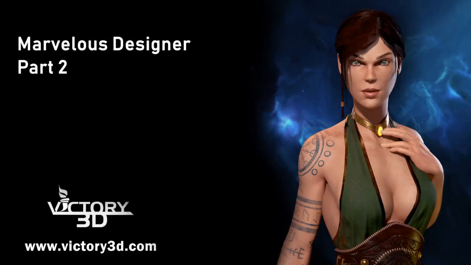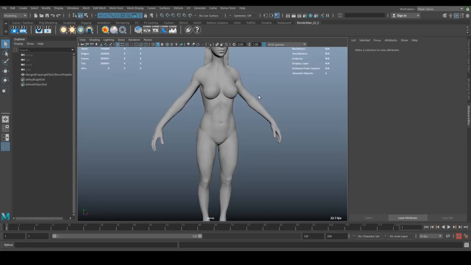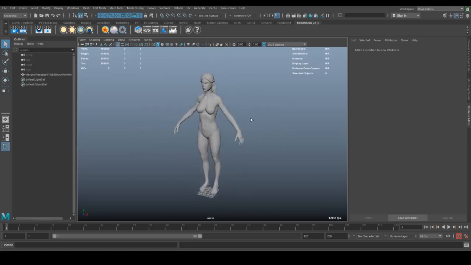Today we're going to be talking about how to get our model into Marvelous Designer, as well as a couple of other tricks and tips for the interface in regards to Marvelous.